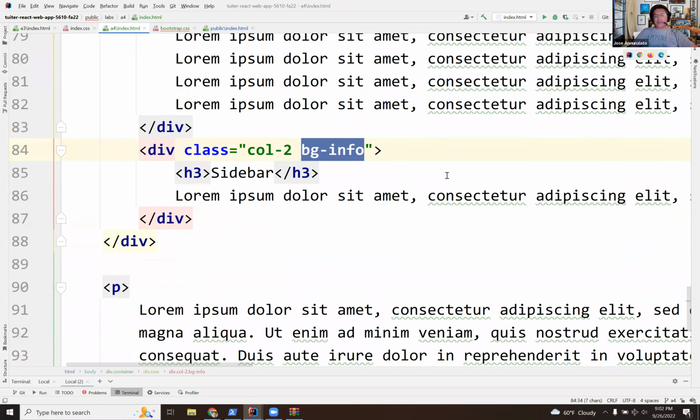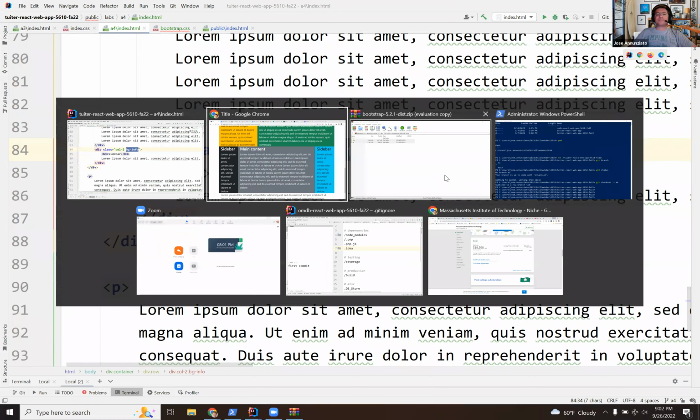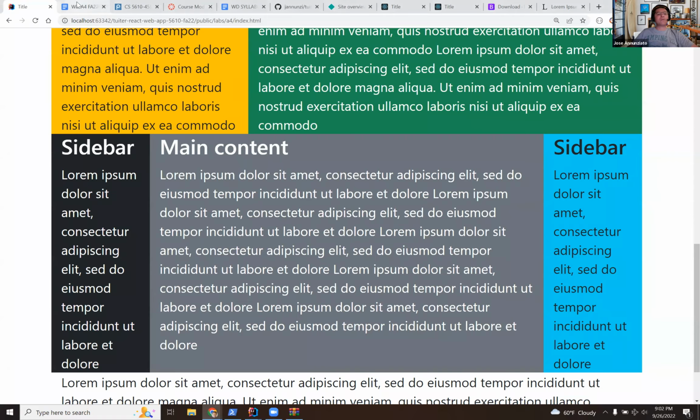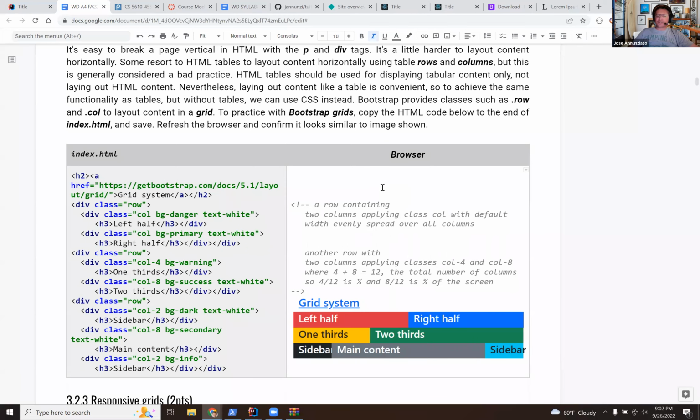All right, everybody good? Any questions? All right, so that's just an introduction to the grid system that allows you to very easily lay out things horizontally and still look professional.